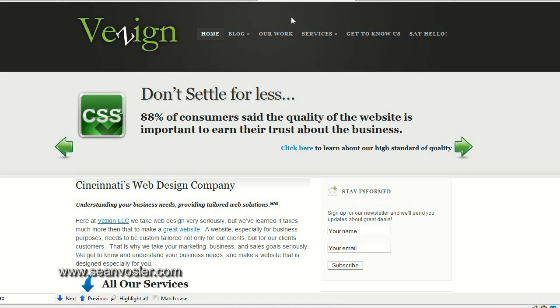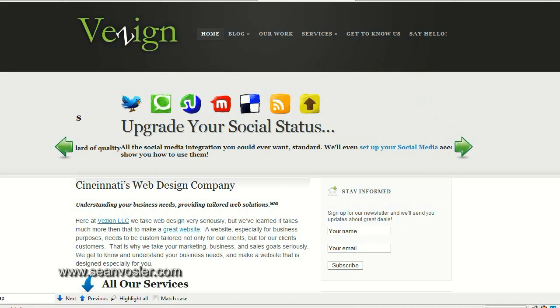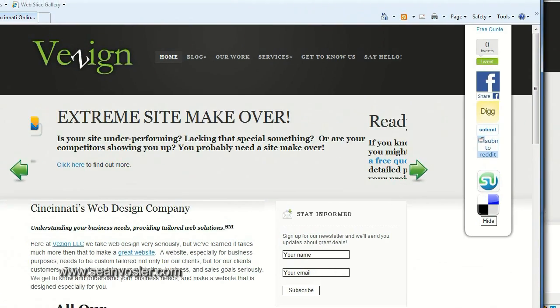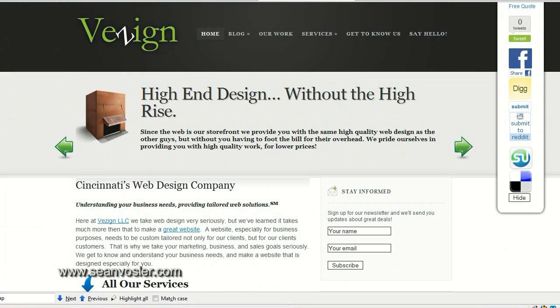Still working on making a button to show it, but whenever you load the page, it'll show it, and it works on Internet Explorer and Firefox. So let's take a look.